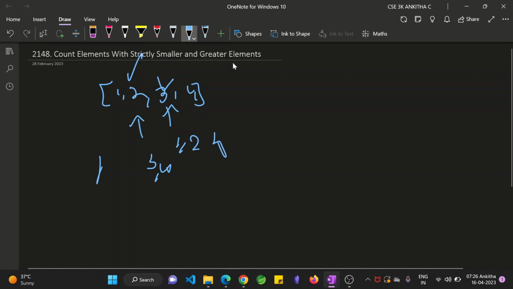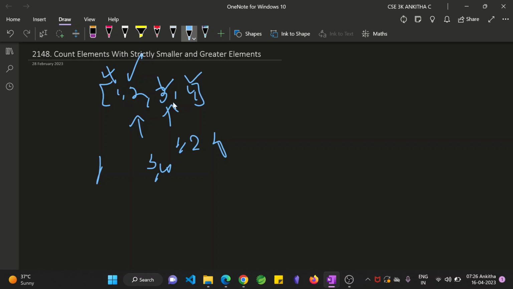But when it comes to 1 and 4, 1 has strictly greater elements 2, 3, 4, but it doesn't have any smaller element. So that's why this is not considered. And even the last element, 4, has strictly smaller elements 1, 2, 3, but doesn't have a greater element than 4. So this is discarded. Our task is to find the number of elements that have a strictly smaller element and a strictly greater element.